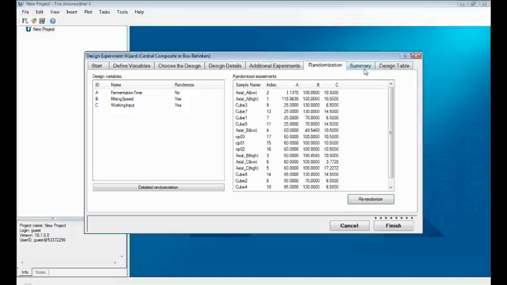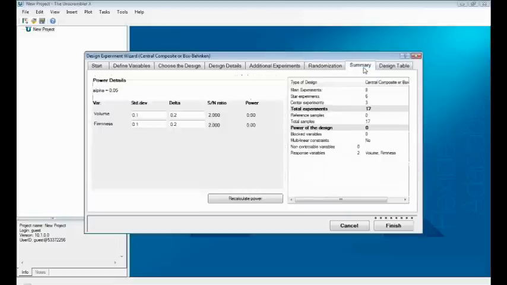Then I can go to the next tab, summary, which gives me some information about my design, so how many main experiments, star experiments, central experiments, etc. Here I can test the power of my design.